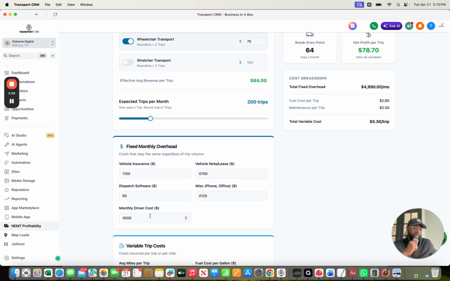Your monthly driver cost, if you have actual drivers that you're paying, is their salary per month. If you are an owner operator, operating the business by yourself, then you could essentially set what you want this monthly driver cost to be. Let's set it at 0 for now, assuming we are an owner operator. But of course, if you're not, you're able to input the numbers that are relevant to your business.